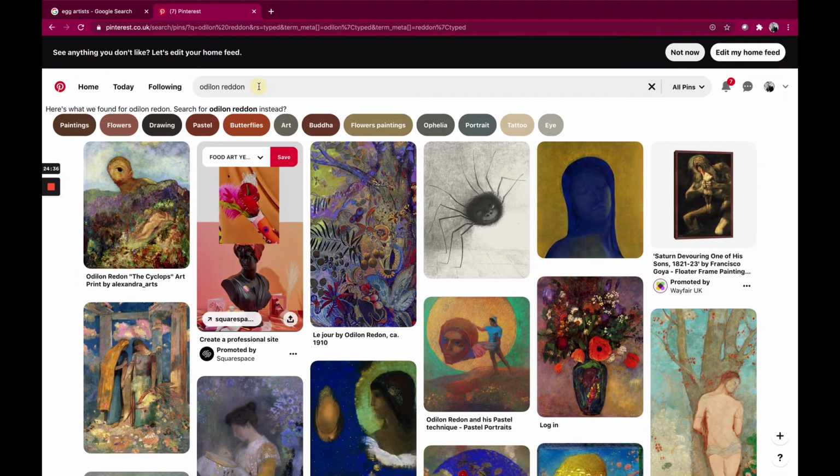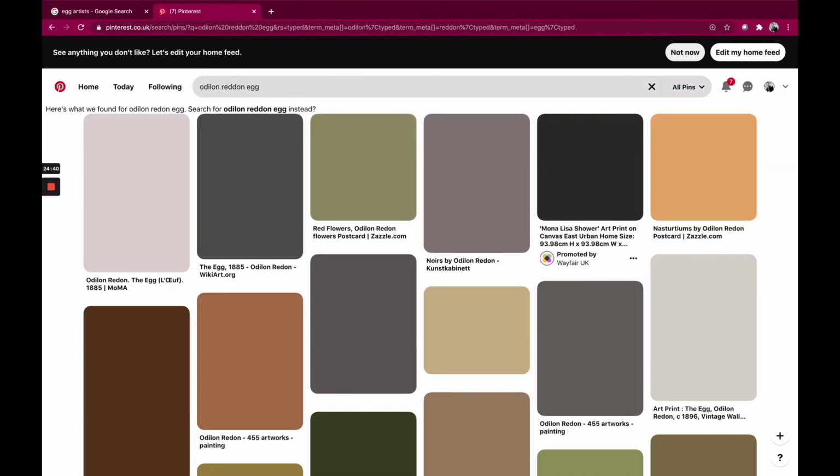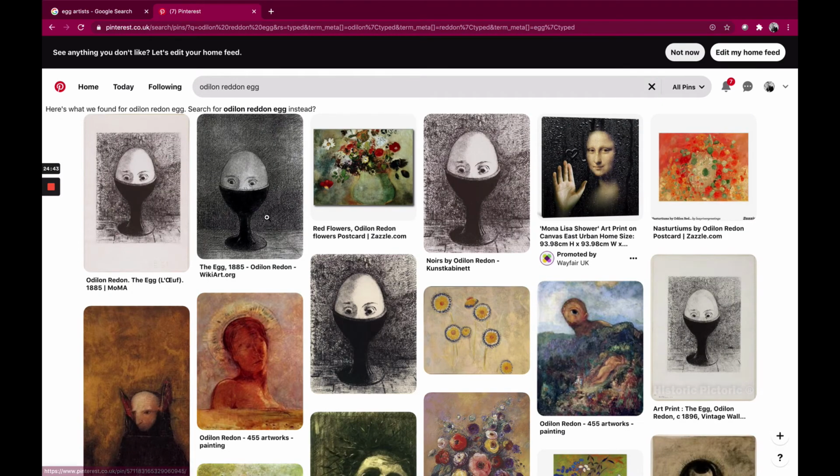I'm just going to add the word egg and just see if they did a range of images around the egg, or was it just that one-off? Seems to be just that one particular image. So 1885, but I quite like the comedy of it. It's a little bit surreal, so you could maybe write his name down, Redon, and then surrealism maybe, and that could lead you to investigate that area.